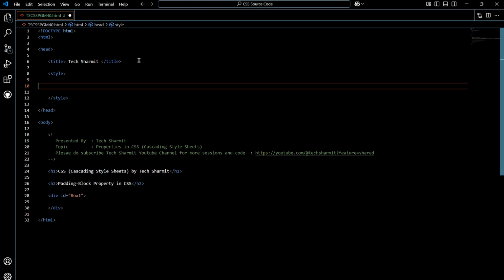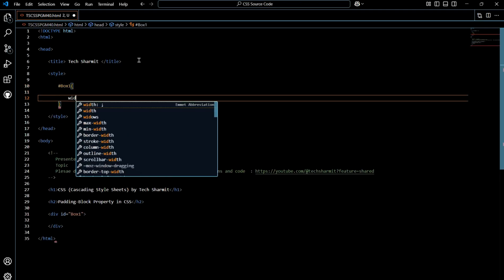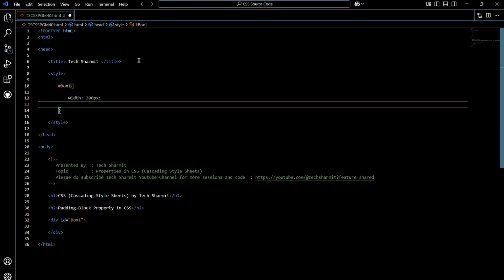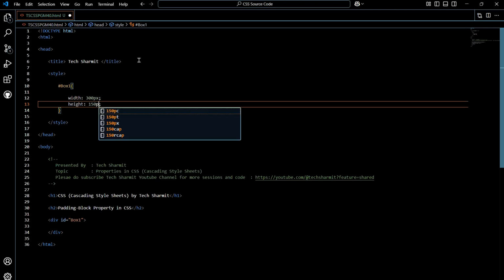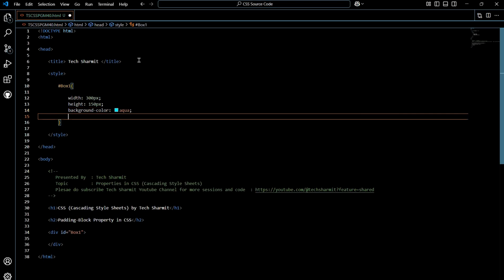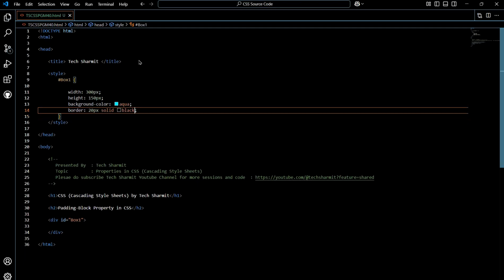Now here we want to apply properties through the ID, right? So for ID, the selector would be hash box1, then opening and closing curly braces. Here we can put the properties like width, height and all. Firstly I'll put width as 300 pixel, then we will set the height as 150 pixel, then we will set the background color aquamarine, or maybe we can use aqua this time, and then we will apply the border, which would be 20 pixel solid black. Okay, perfect. Now you can save it and refresh it.